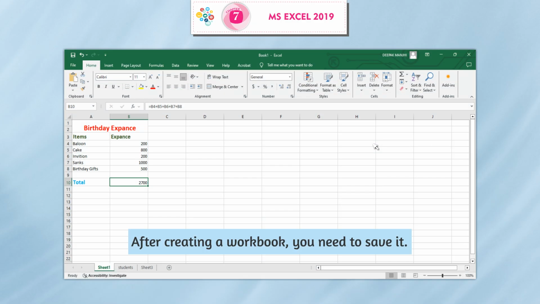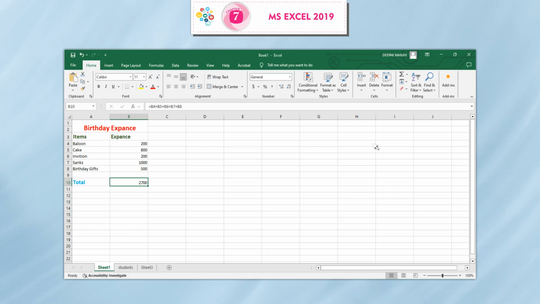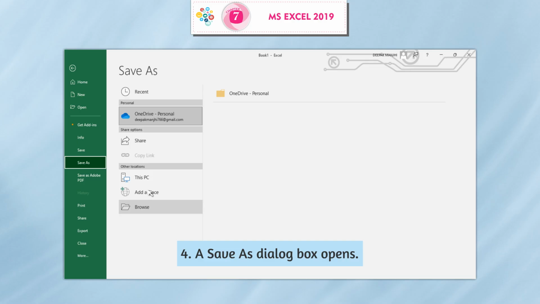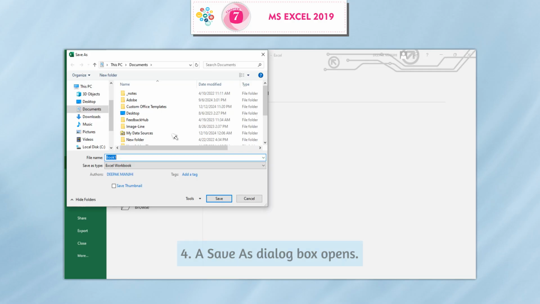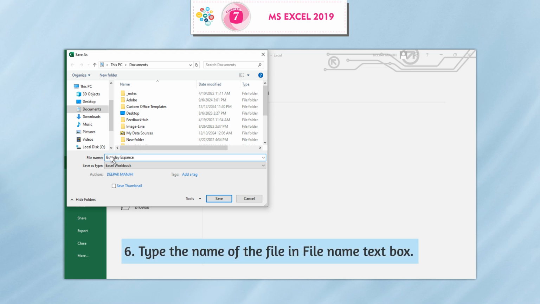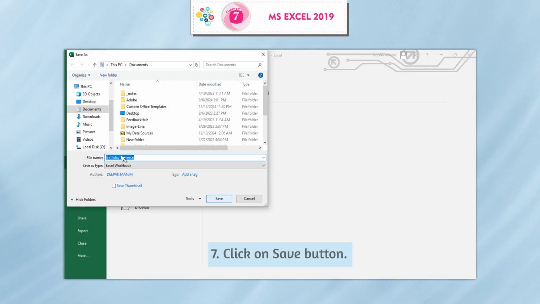Saving a new workbook. After creating a workbook, you need to save it. 1. Click on File menu. 2. Click on Save As option. 3. Click on Browse option. 4. A Save As dialog box opens. 5. Browse the drive and folder where you want to save your file. 6. Type the name of the file in File Name text box. 7. Click on Save button.